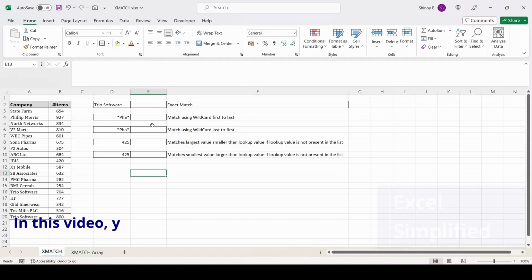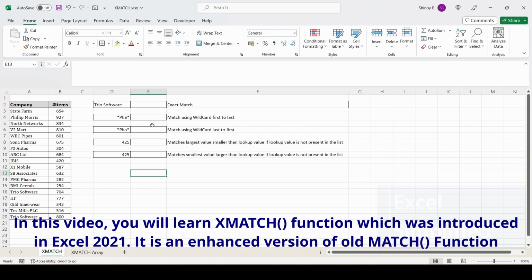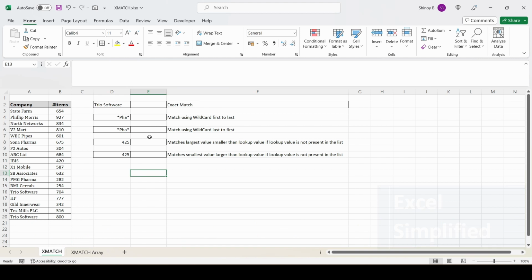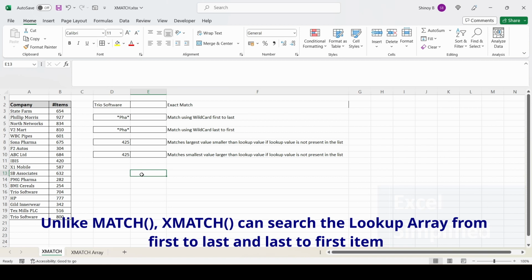In this video, I am going to cover the XMATCH function, which was introduced in Excel 2021. XMATCH is an enhanced version of the old MATCH function. There are two major differences between XMATCH and MATCH. The first one is that XMATCH is capable of searching from first to last, and also from last to first, which was not there in the MATCH function.